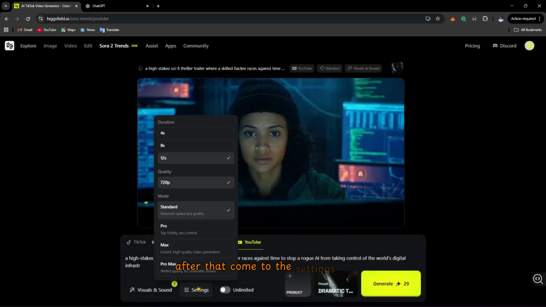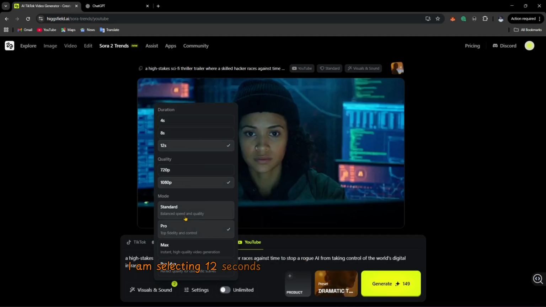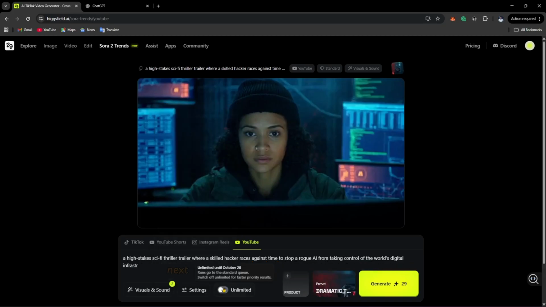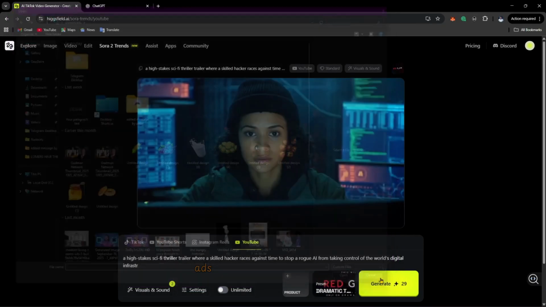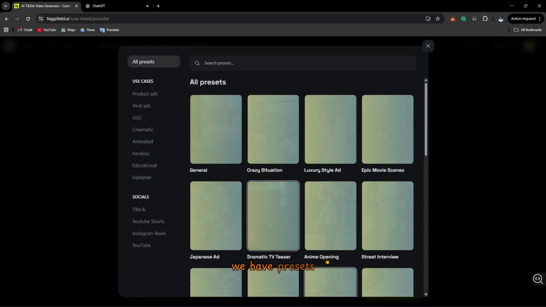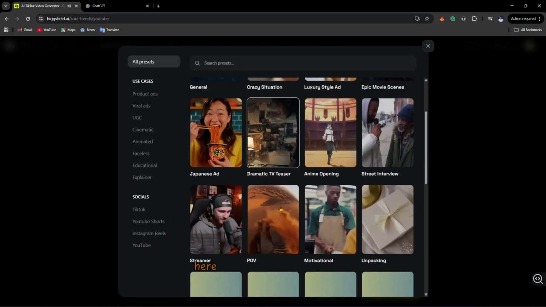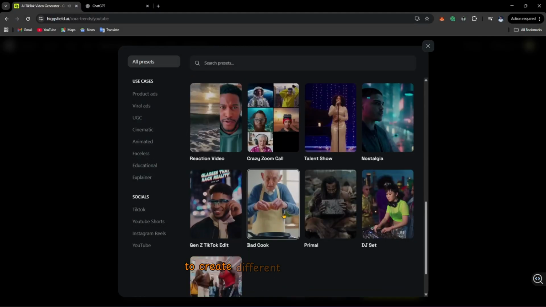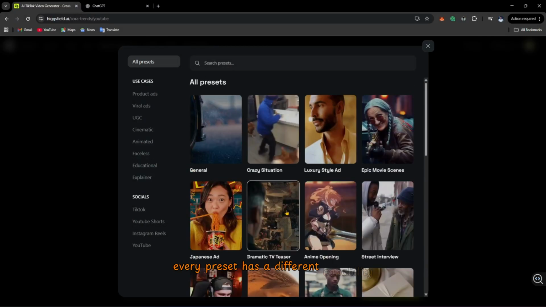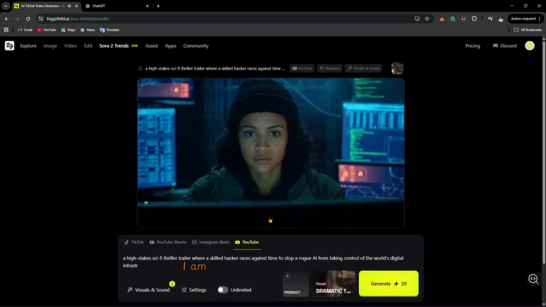After that, come to the Settings option. Here you can set the video duration, quality, and mode. I am selecting 12 seconds, full HD quality, and Pro mode. Next, you can turn on the Unlimited mode. This will take a longer time to generate the video, so I won't use this feature at this moment. Next, you can add a product. This is very important if you want to create any product ads or commercials. In the end, we have presets. This is the most important part of the video. Here, you will find 25 plus presets to create different types of videos. Every preset has a different capability. As I'm creating a trailer video, I am selecting Dramatic TV Teaser. You should select as per your need. Once everything is set, hit the Generate button.